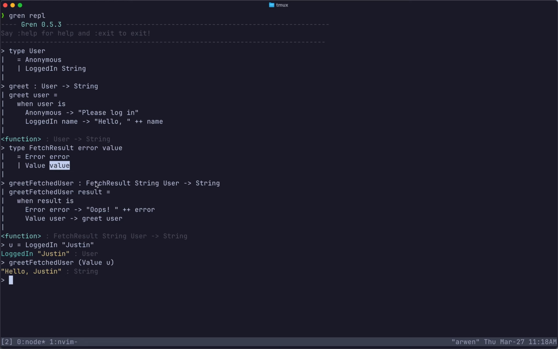We explicitly fill in those type variables for our greet-fetched user function. Our greet-fetched user function expects a customized version of this type where the error type is a string and the value type is a user, so that when we match on that result, we know in the error branch here, we can treat this error as a string, and in our value branch, we can treat it as a user where we just defer to our original greet function.